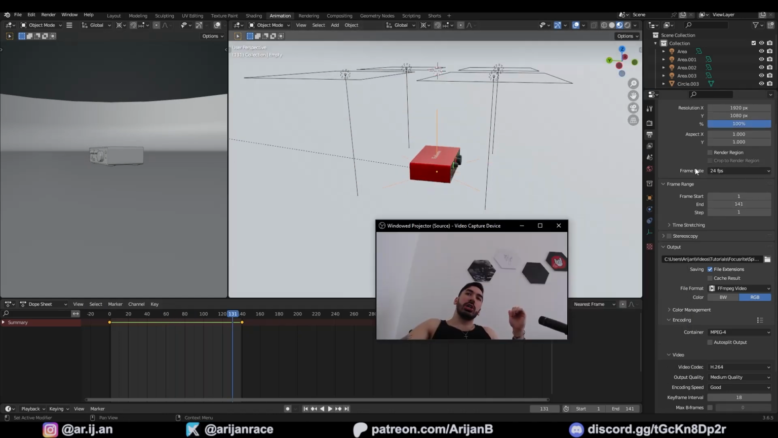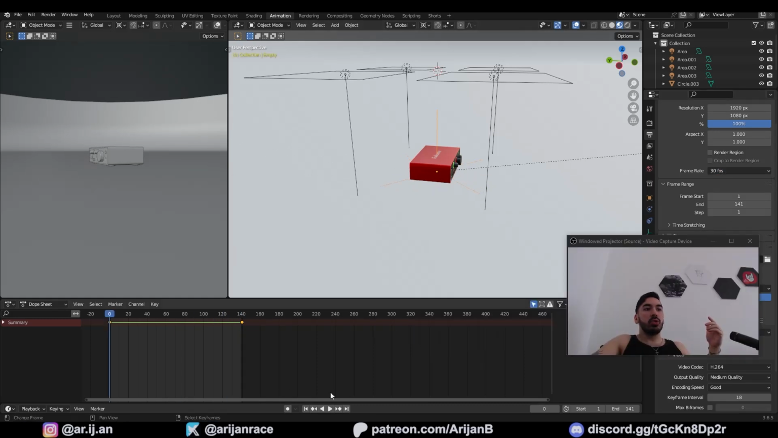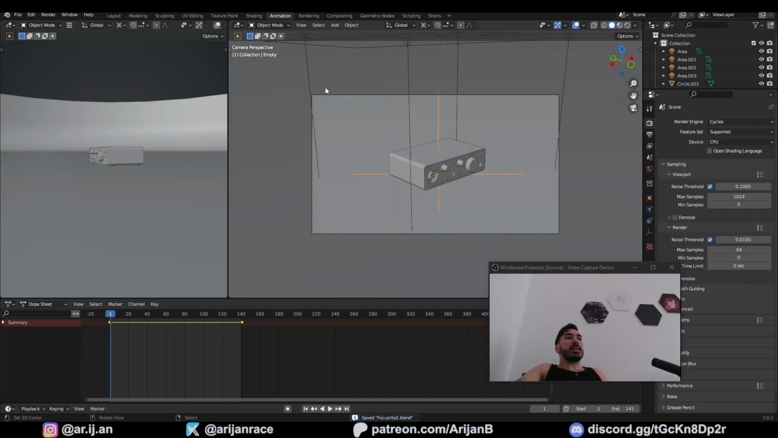You can also adjust your frame rate up here. I'm gonna set mine to 30 because that's what I'm gonna be editing this video at. But keep in mind that this is going to make your animation play faster. Once everything is ready, go up here to render and hit render animation. And while this is cooking, your computer is most likely gonna be out of service. So do this when you're going to bed or something.